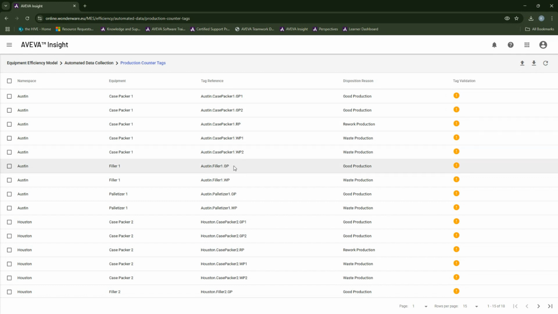Now you can see here, for example, we have the suffixes of GP, WP, and RP for tying to good production, waste production, and rework production, respectively. But obviously, you can use whatever naming scheme fits the model your business uses. These are going to be counters that are defining our good, waste, and rework production. So they should be continuously updating. And then we can use the actual disposition reasons later on to define what type of maybe waste production that is.